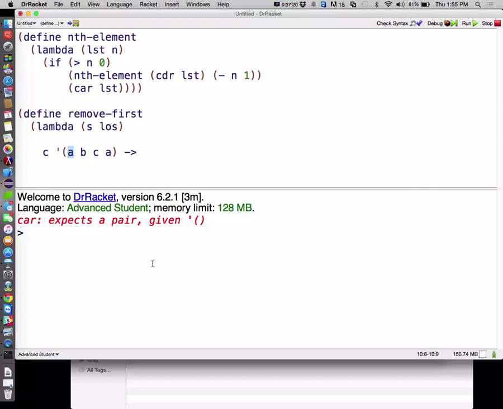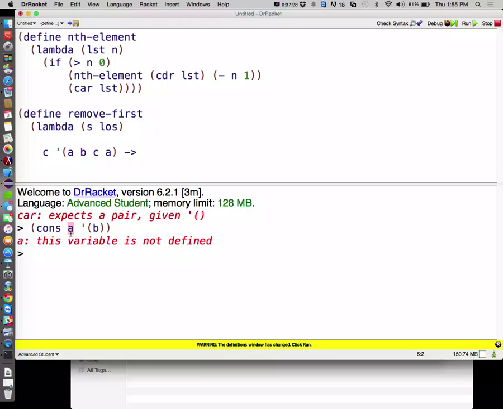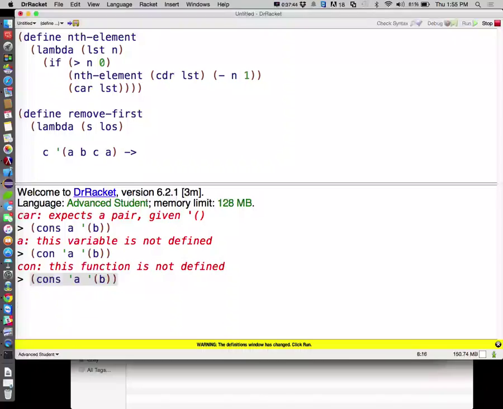For example, if I cons A onto the list B, I get the list AB. So the second element must be a list. First element must be an element. Could be a list.